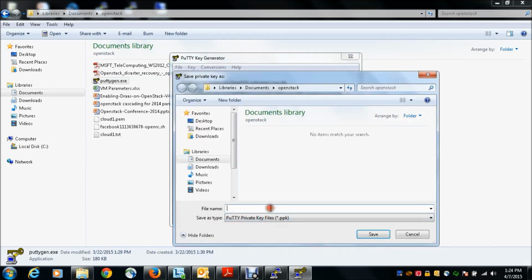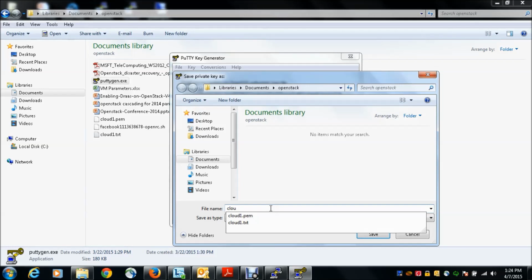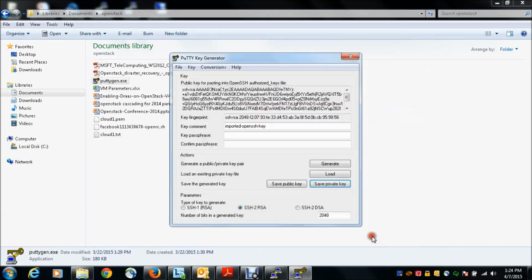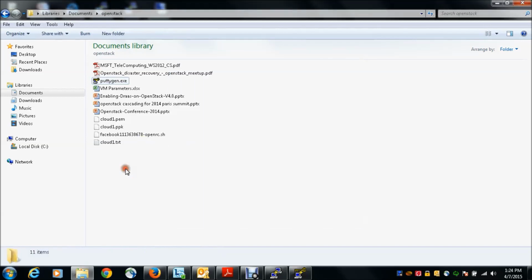I call it cloud1, and it will save in .ppk format. Okay, so save it. Now you see this is the ppk, and this is the private key, this is the public key.